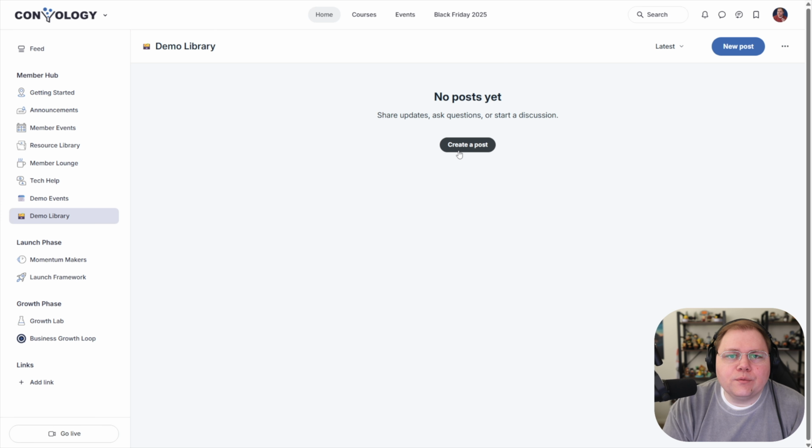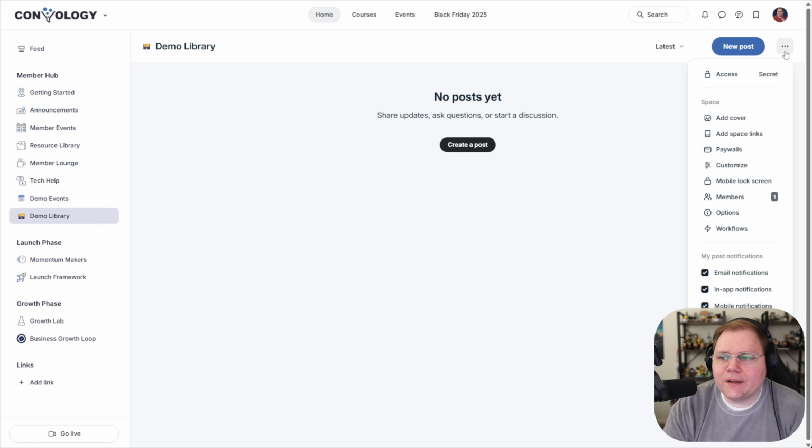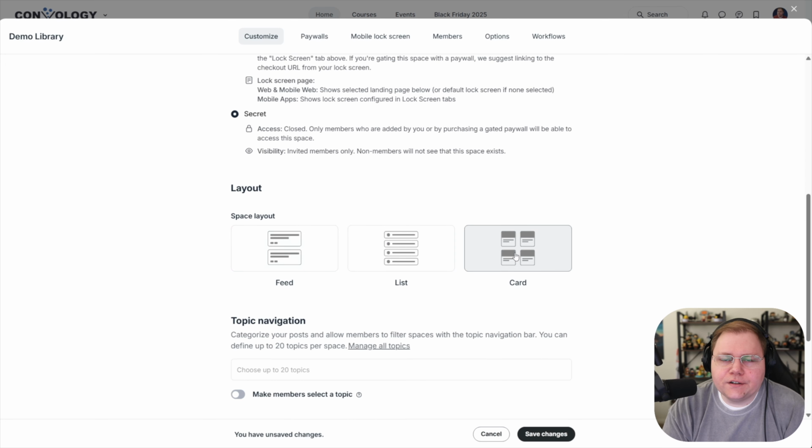Now, to get started with customizing this to make it look like my resource library, on the right-hand side under Space Settings, we're going to go into our Customize section. Here, we're going to change it to our card view, which is what I talked about earlier.